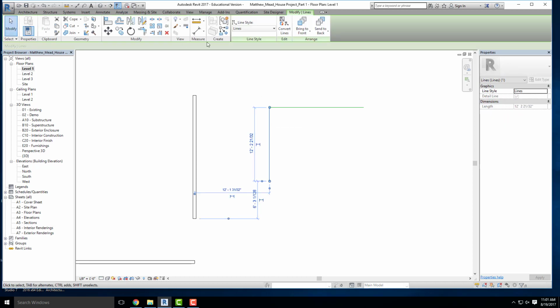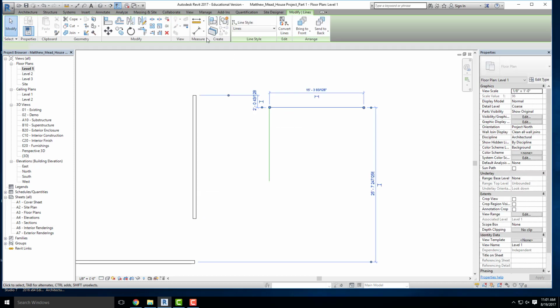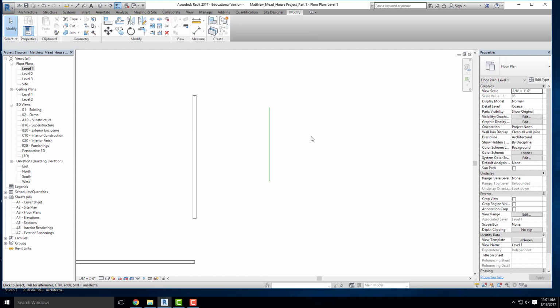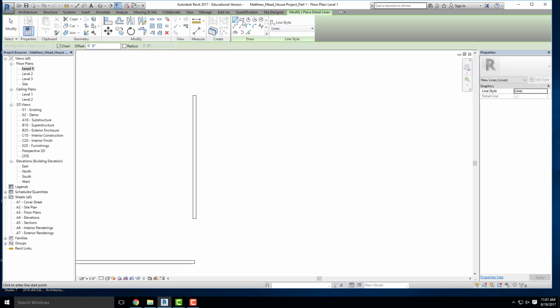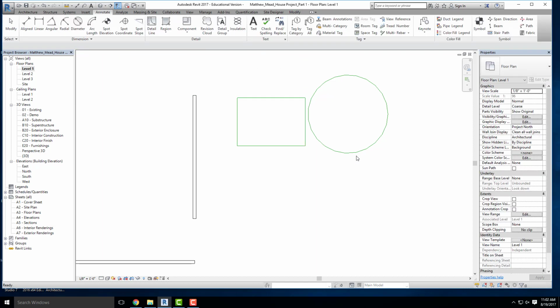Just like when you're drawing walls, you'll have all the same modification tools along with another set of modification tools. If I click on detail lines, you're also going to have all of these different draw tools. So you have basic lines, rectangles, polygons, circles, and when you're drawing walls too, you have the same capabilities. You'll have all these same different wall tools, and various other different types of lines.